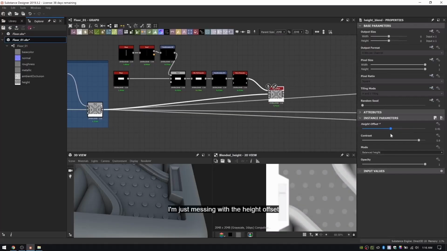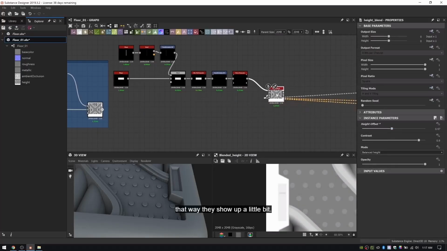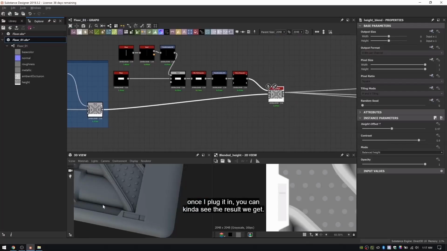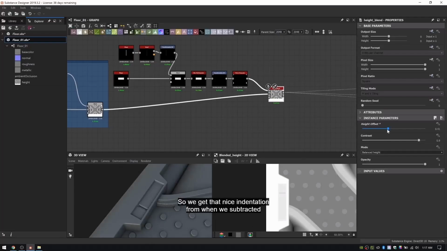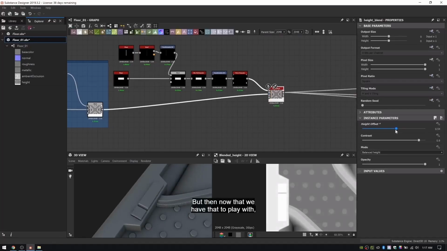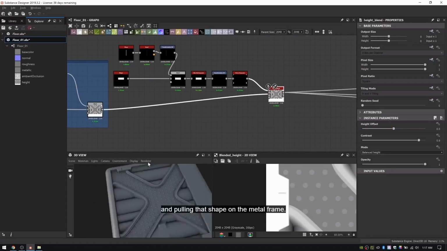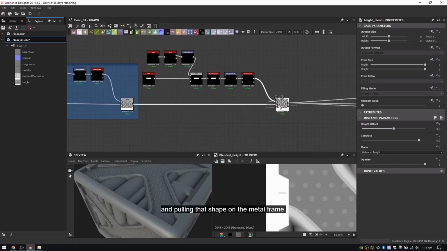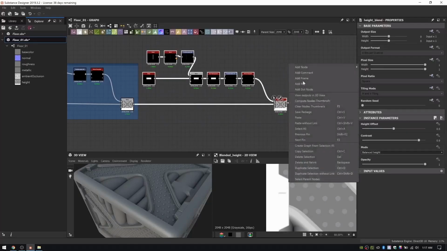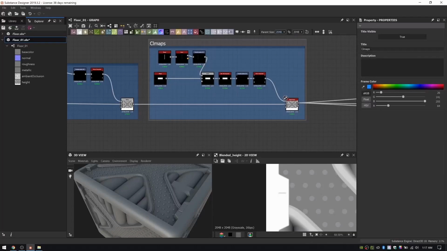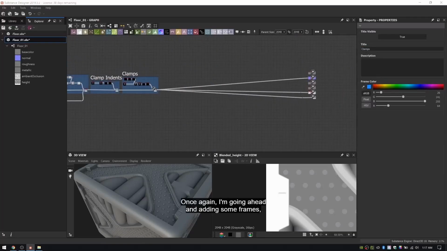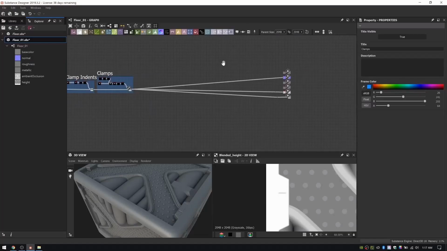And I'm just messing with the height offset. That way they show up a little bit. So right there, once I plug it in, you kind of see the result we get. So we get that nice indentation from when we subtracted that kind of slot piece. But now that we have that to play with, it's almost like pushing and pulling that shape on the metal frame. Once again, I'm going ahead and adding some frames, making sure they're named accordingly.